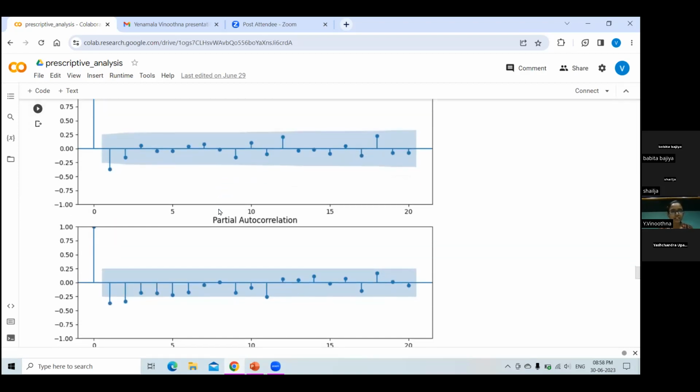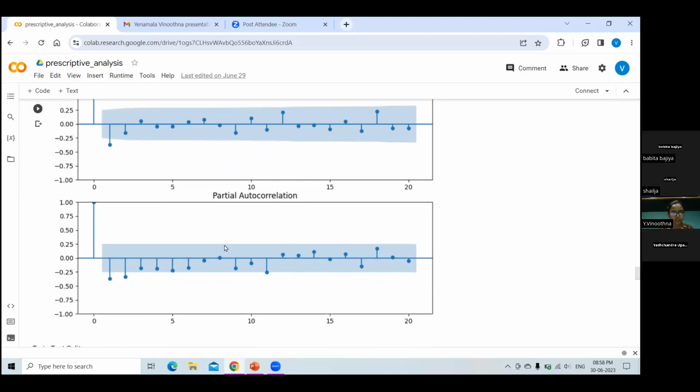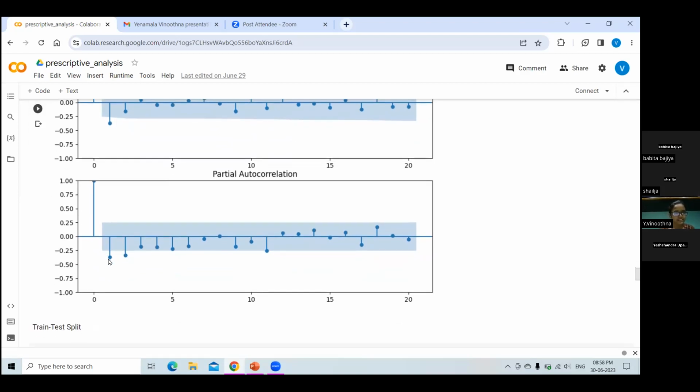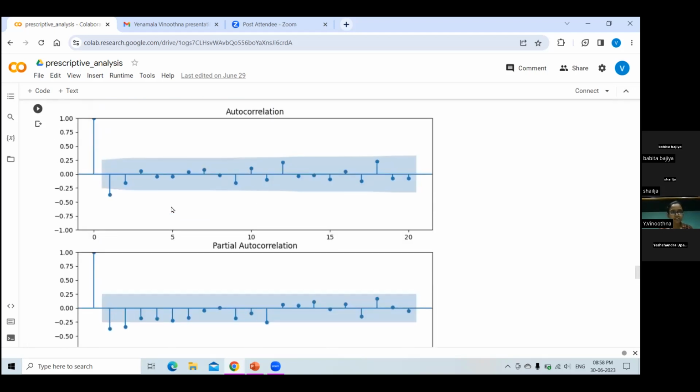The P value can be found from the partial autocorrelation graph. The number of lags that are out of this shaded region will be considered as the P value. Here, as we check, there are two lags which are out of this shaded region, so the P value can be considered as 2. And here we have done the first differencing method only once, so D will be 1.